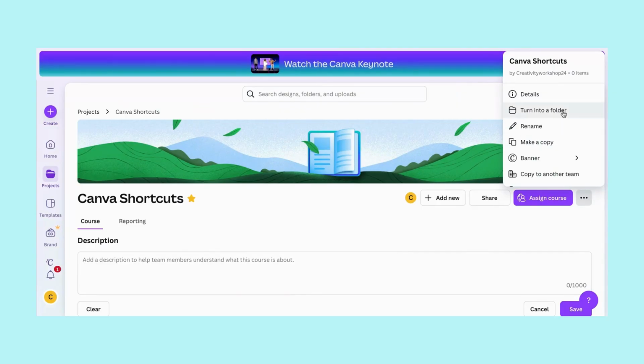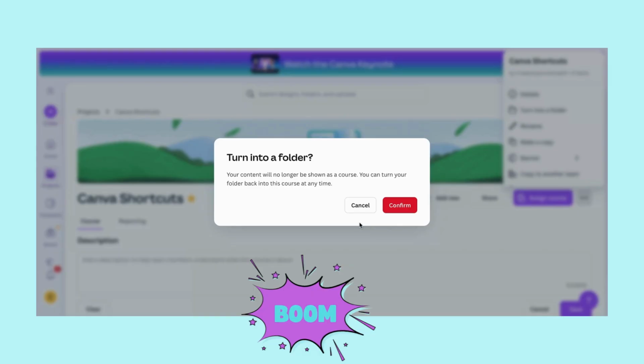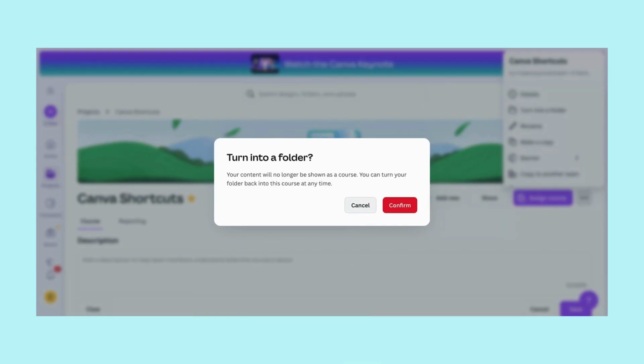Next, we can turn it into a folder. Clicking on this will turn the course into a folder, which will contain all your course lessons. You can also change it back into a course if you like. Let's click on that. It says your content will no longer be shown as a course. You can turn your folder back into this course at any time. So once you confirm, boom, your course becomes a folder, nicely saved in the folder section.